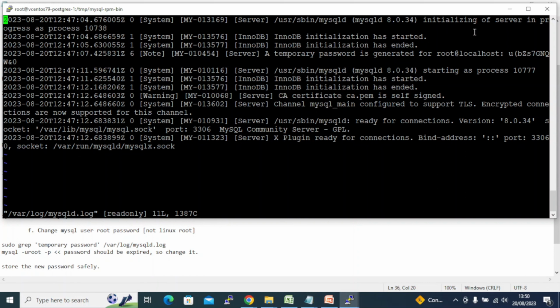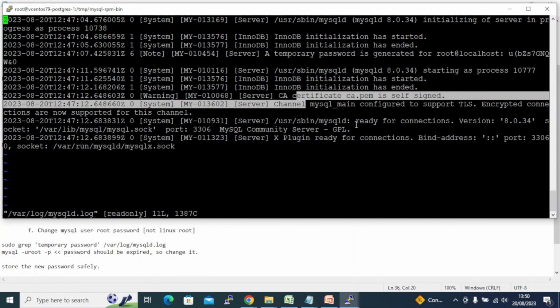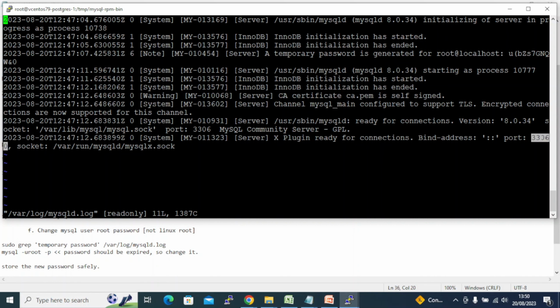So initializing the server, initialization has started, initialization ended, temporary password is generated. So it has the password here, and MySQL is running here. InnoDB initialized, and this is a storage engine, I think. CS certificate created. MySQL main configured. Yeah, this is a certificate SSL configuration. Ready for connection. So on port number 33060. Okay. So, right, there is one more socket.